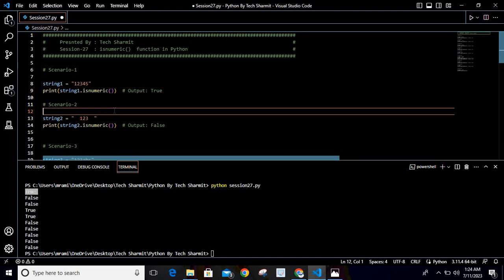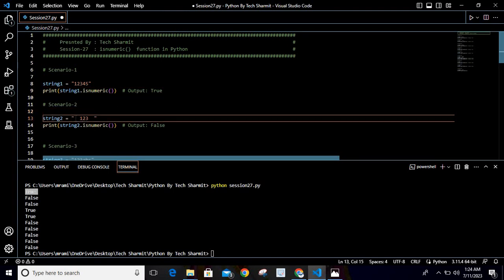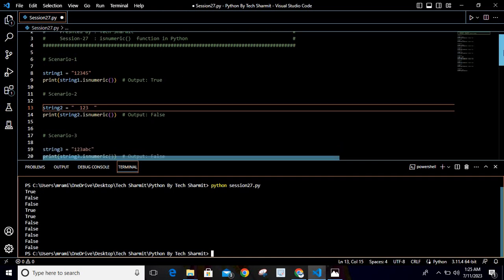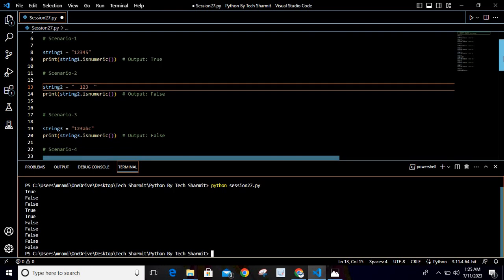Now look at the second scenario. Here we are storing the string as spaces and 123. Spaces are not considered a numeric value, so that's why it is returning false. If it contains any extra white space or blank space, then it will return false.